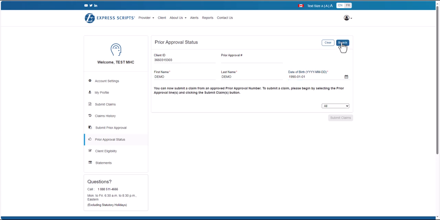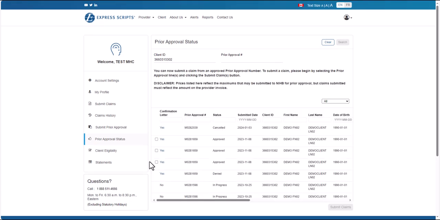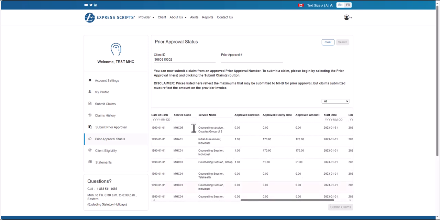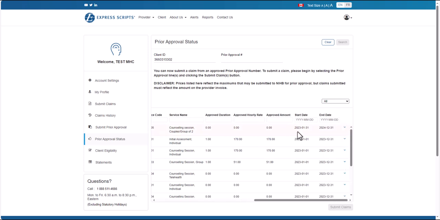The system will return any prior approval records for the client ID and/or prior approval number that you entered. If multiple prior approval records are displayed, they will be sorted in descending order by submitted date, with the most recent displayed first. Alternatively, you can filter the search results on any of the columns displayed in the search results list: confirmation letter, prior approval number, status, submitted date, client ID, first name, last name, date of birth, service code, service name, approved duration, approved hourly rate, approved amount, start date, or end date.